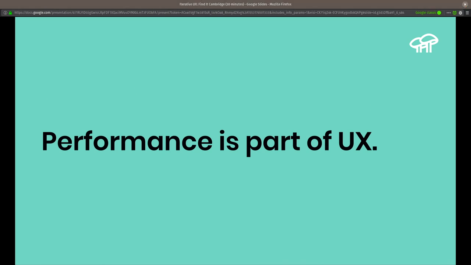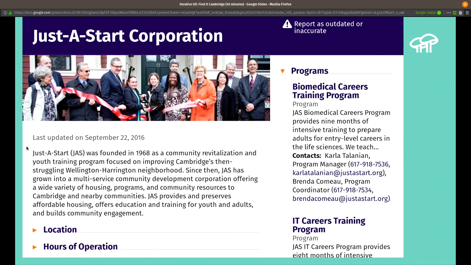Final quick ideas. Performance is part of the user experience, and iterative improvements to performance are as much a part of iterating on the user experience as anything else. And we did some improvements to how fast the content loads. This one in particular.